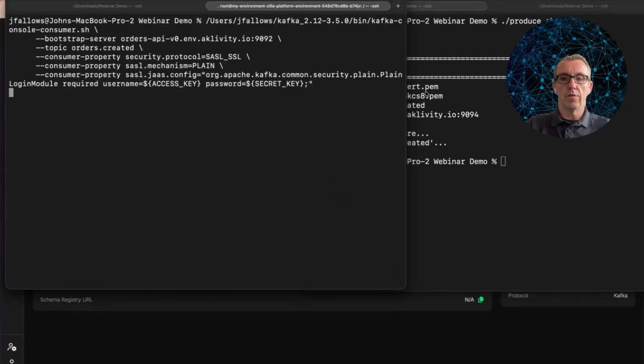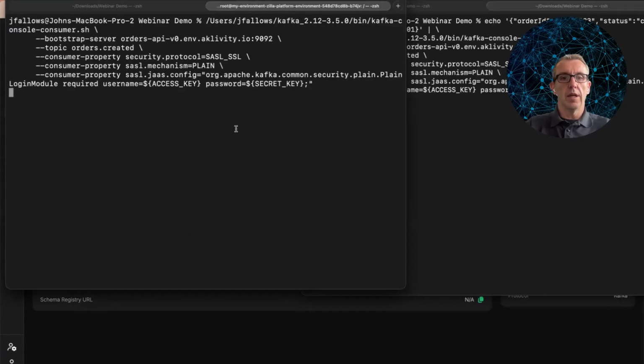So we'll go over here, and whenever you subscribe to the API product, it has a particular security mode. So we demonstrated mTLS earlier, and we do support that also for API products. Here we're also capable of showing you the API key approach. So I've got a username and password with an access key and a secret key, and we're using SASL plain to connect through to the gateway.